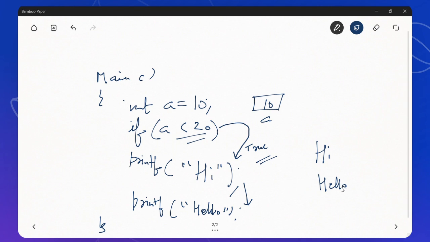Now let's see another variant of if. We want that hi should be executed only if the condition is true. But if the condition is false, then hello should be printed. In this case, hi and hello both are printed. But if we want that hello should be printed only if the condition is false, what to do? A small change we will do in this program: we will write an else over here.